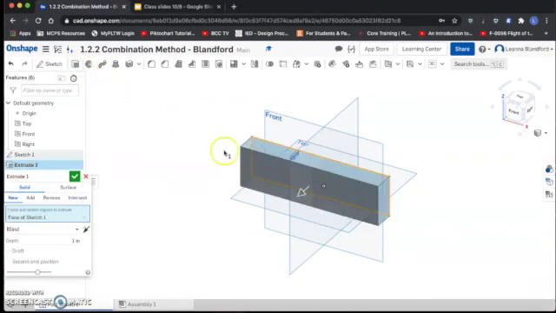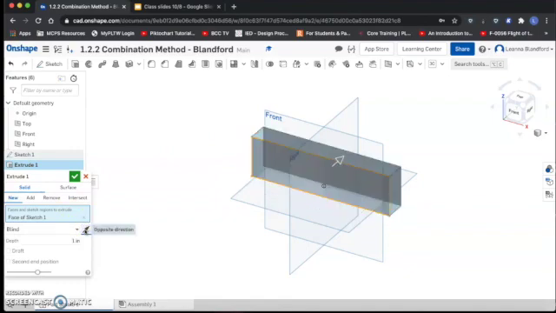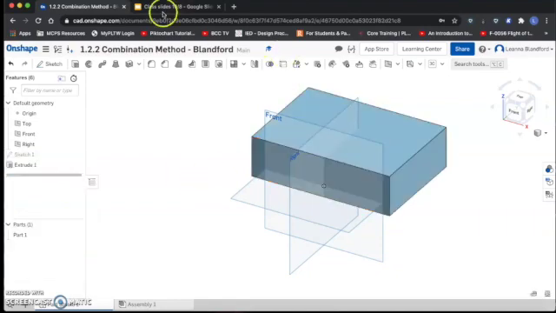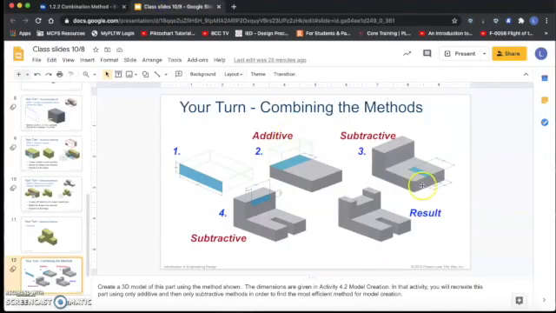But right now I'm going to click, but I need this to go the other direction. So I'm going to click this arrow to change the direction, and I'm going to type 5 inches, and it is going to extrude that model. Perfect. So my next step is going to be to create the subtractive bit.